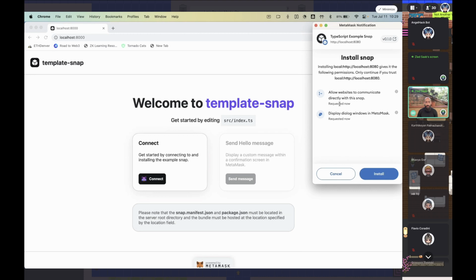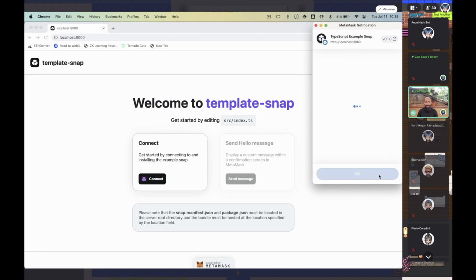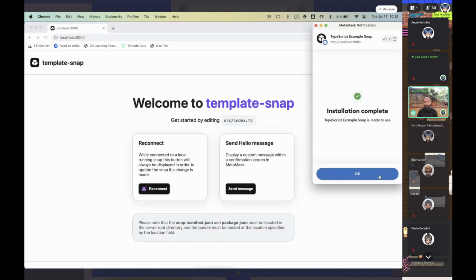So what we're going to do now is we're going to install the Snap. And by the way, this is not the Snap that we're creating for the workshop. This is the basic Snap that you get as part of downloading this template and creating a new project with it. So the installation is complete.